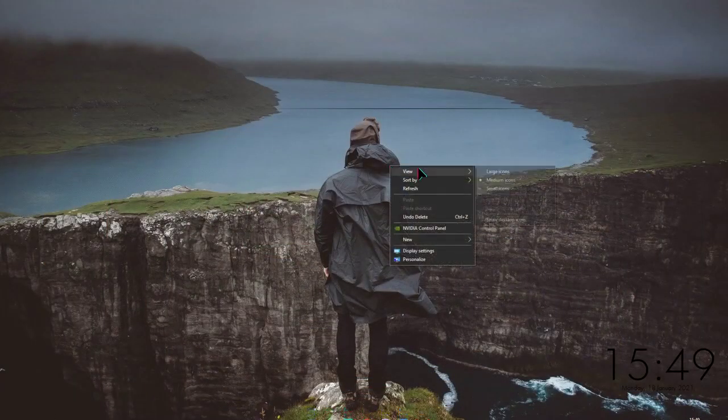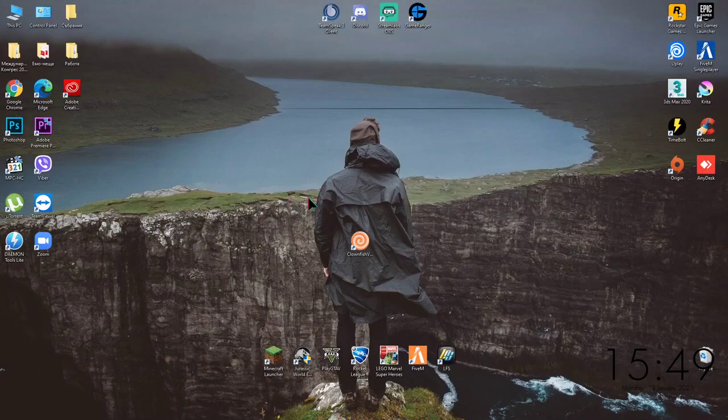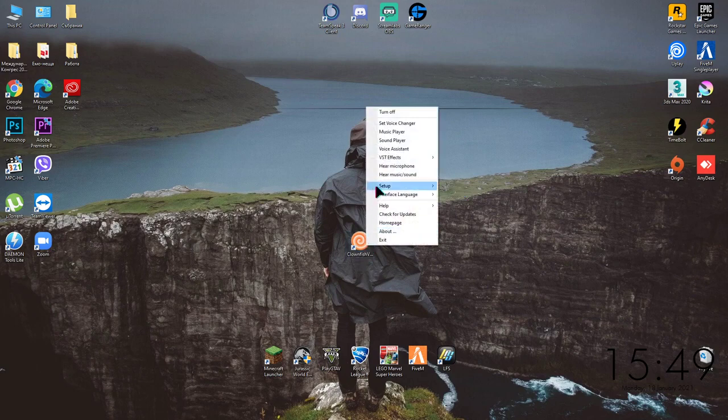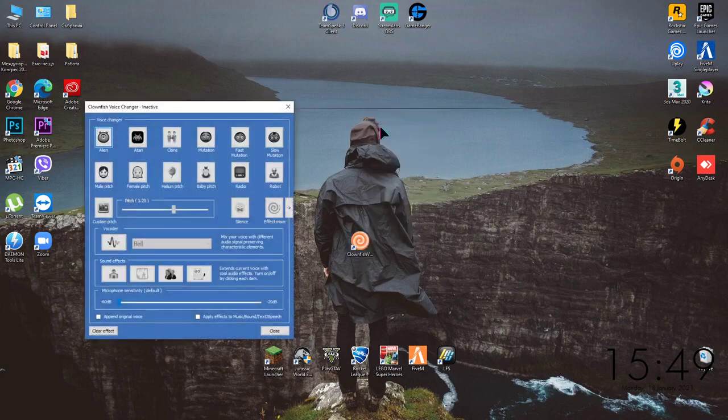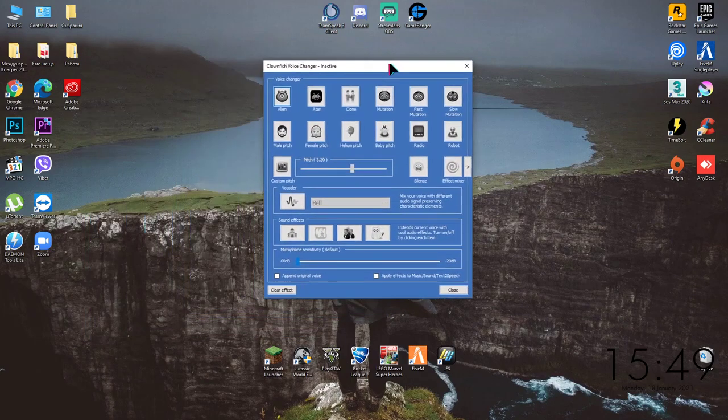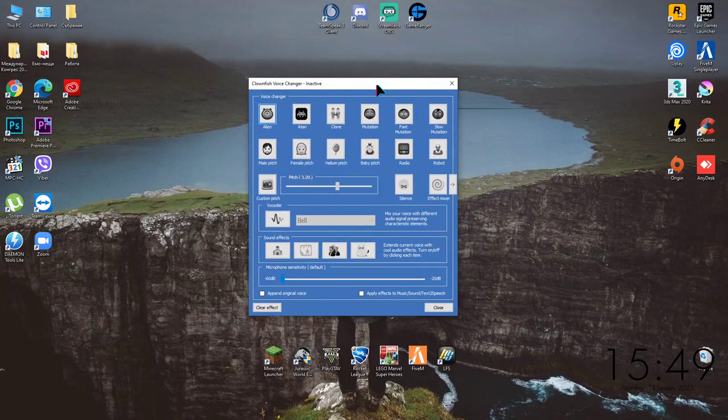Let me show you how to do it. So first, when you download this software, this voice changer, just double click it here and click on set voice changer. And from here, if you remember, I showed you how to make your voice sound like a baby, like a robot, like a soul mutation, fast mutation. But now, as you can see, here is female pitch, and when you click on it, now you sound like a female, like a girl, I mean.